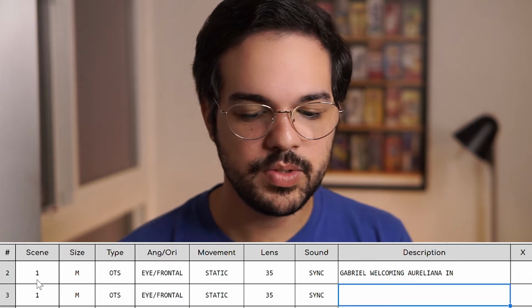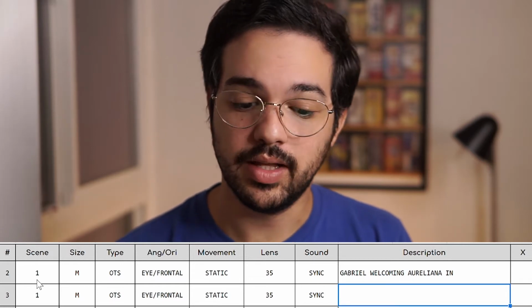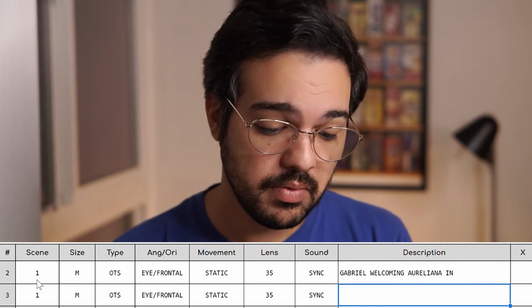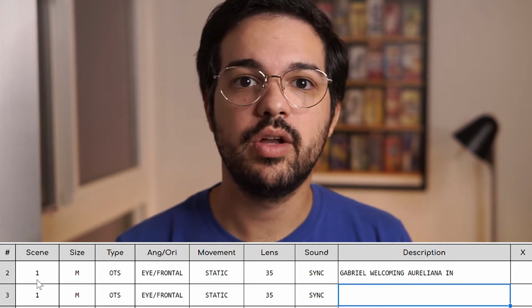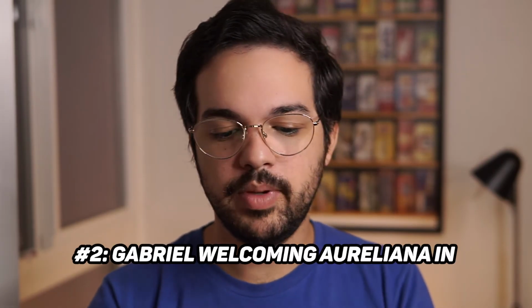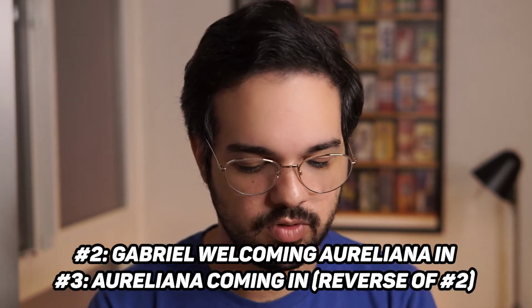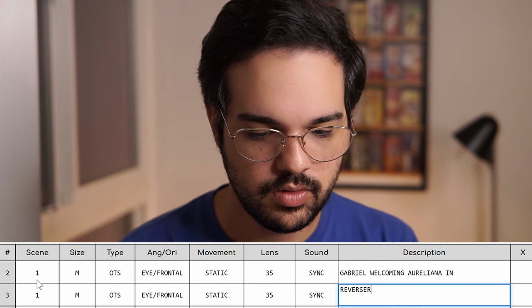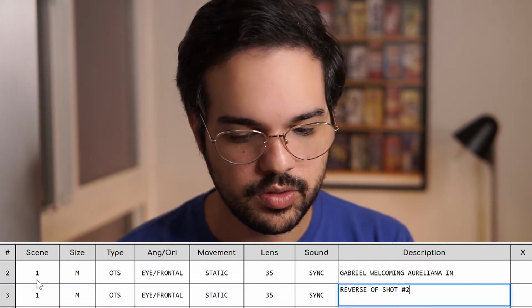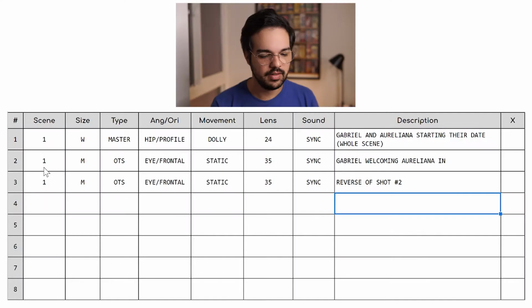And then in description, we can either write, again, Aureliana coming in, or we can write reverse shot of shot number 2. That means that if you read the description of shot number 2, it's just the reverse of that. Gabriel welcoming Aureliana in, then Aureliana coming in. Very easy. So I would write reverse of shot number 2. Great. Look at that. That's looking good so far.